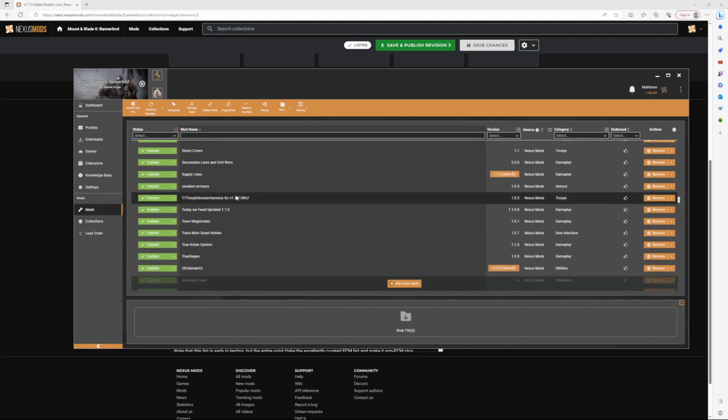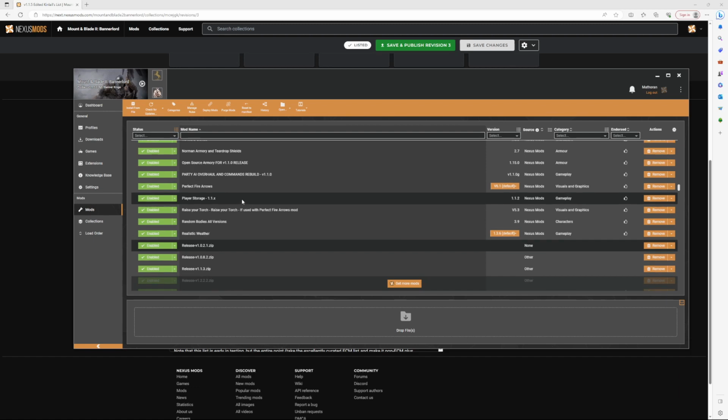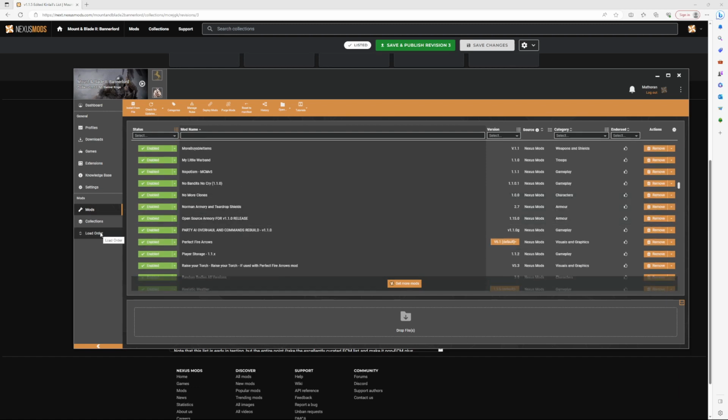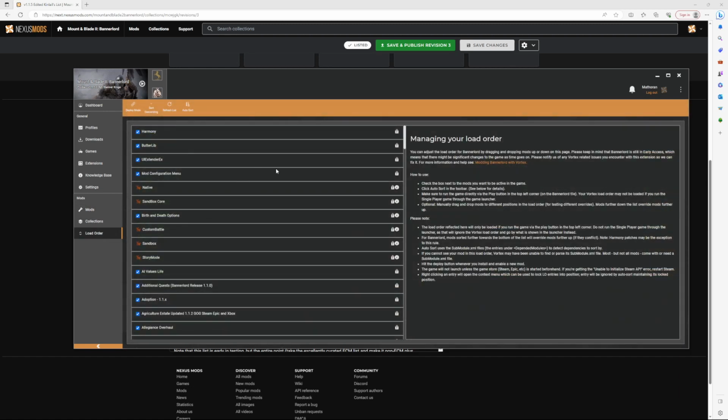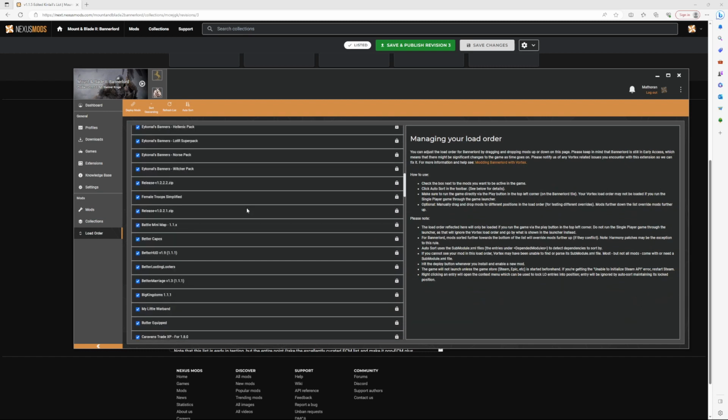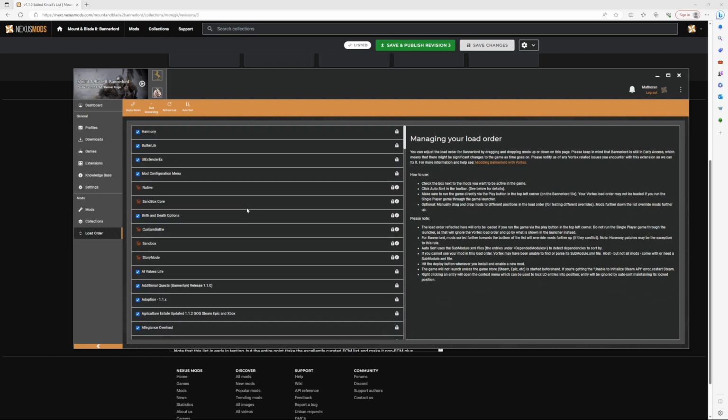There's one thing left that you have to do once that is done, and that is you have to go to load order, and you do have to set up the load order properly in Vortex. This can be annoying. Vortex easily has the most finicky and least feature-rich load order system that I've ever seen.